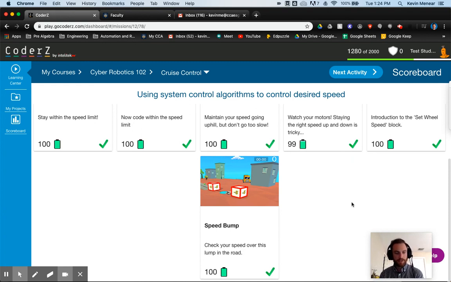Okay, so now that you finish this video, I suggest you go through and do the Coder Z missions, and then finish these last two. Again, you're just going to need set wheel speed for this one, and you'll find that you need it for this one as well.